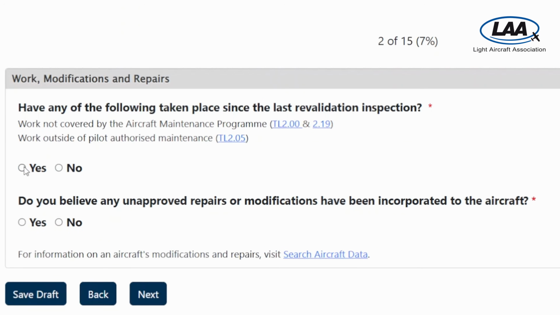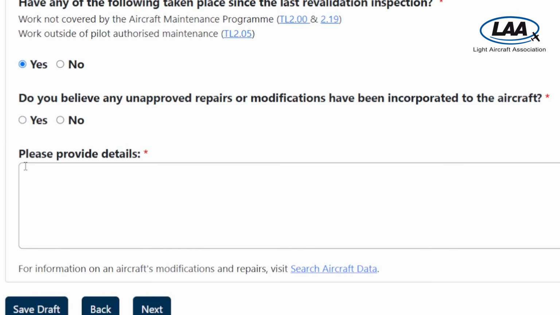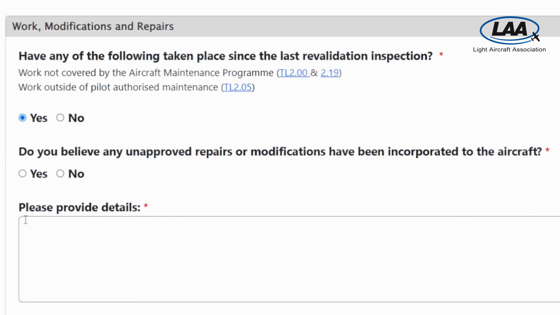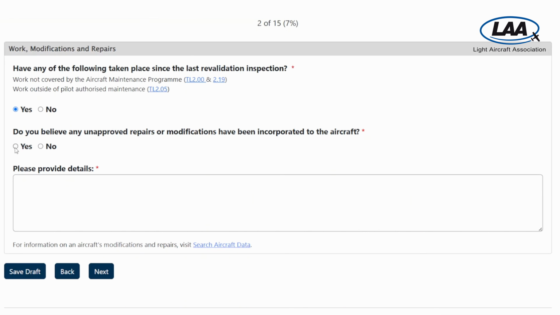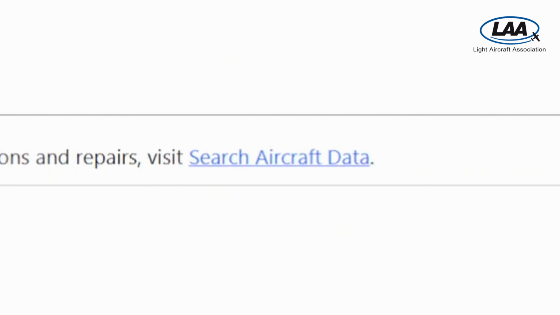If you answer yes to this question, a text box will appear allowing you to give more detail about what's happened in the last year. The second question asks whether any unapproved modifications or repairs have been carried out to the aircraft. As an inspector, you have access to details on all the aircraft in the LAA database. If you click the button here to go to Search Aircraft Data, you can search for any aircraft registration and find out the modifications and repairs that we know about for that aircraft. Therefore, if a modification or repair is not on that list, you know that we haven't approved it.